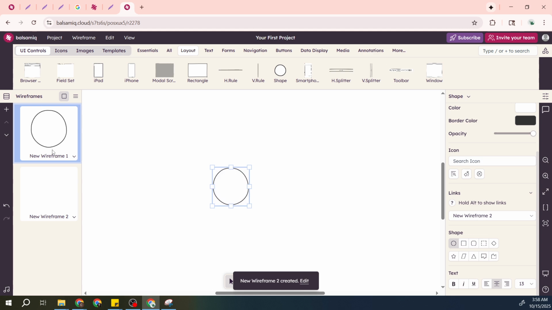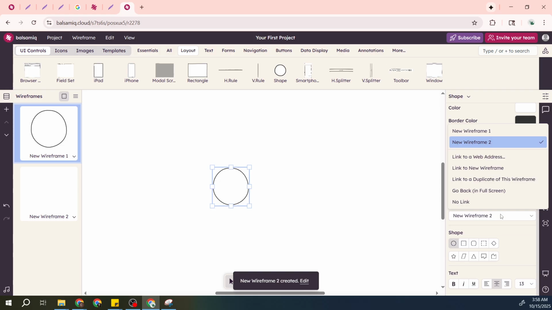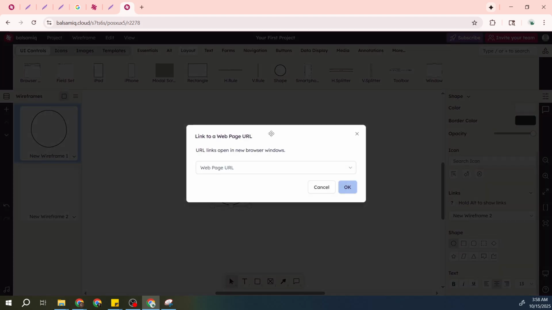Alternatively, if you want to connect your UI element to an external website, the process is just as easy. In the Link dropdown, select the option that lets you input an external URL. Enter the full website address you want to link to, ensuring it's correctly formatted so it directs users exactly where you intend.